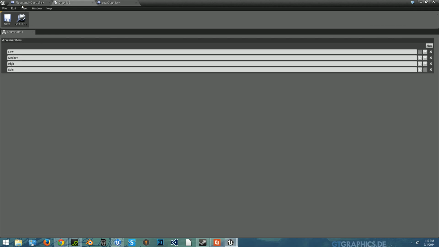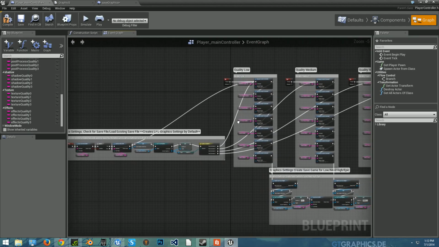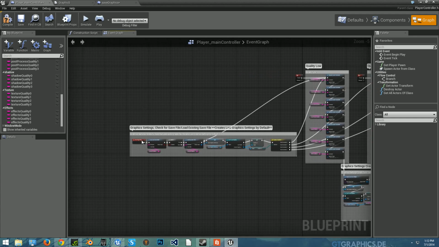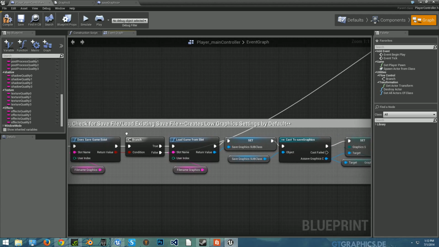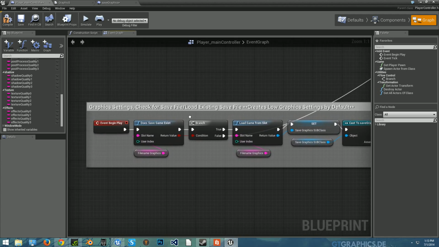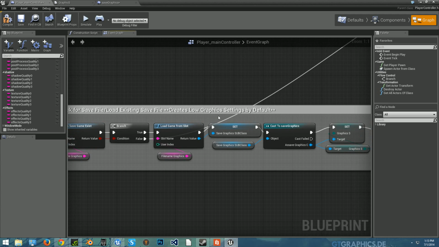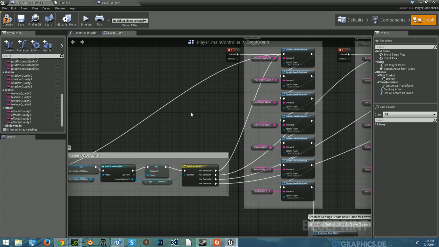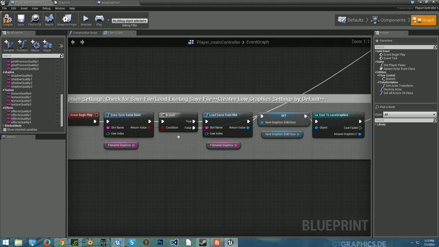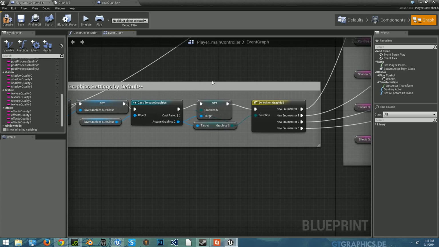Okay, so this portion here is checking to see if a save file exists, and if it doesn't, I'm basically telling the game to fire the lowest settings first, and then saving those settings.